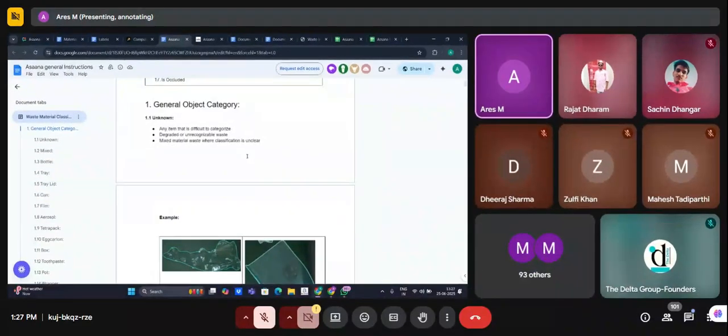Like a bottle. So like a drinking water bottle. So the general object category is what? It's a bottle. So when we see an object in our task, we need to identify which object category this object belongs to. Okay.